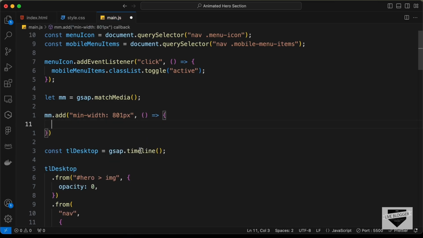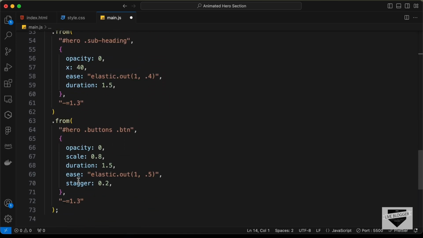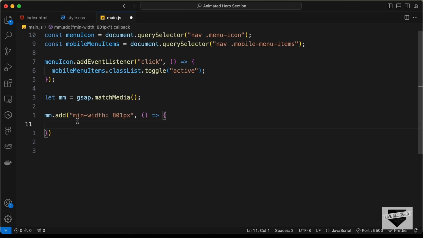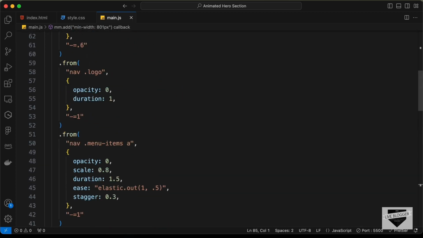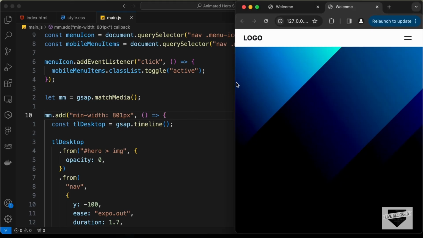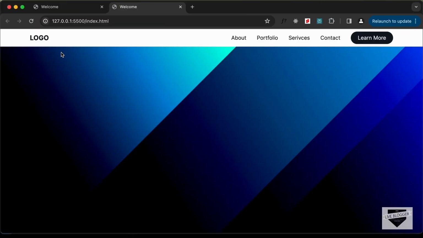And in this, we need to add this timeline. So I'll just go ahead and copy all this code from here. So I'll just cut it from here, and let's paste it inside this function. So now this is for the desktop version. Right now, let's go back to our website, and let's go to the desktop version. And the animation is not working over here.